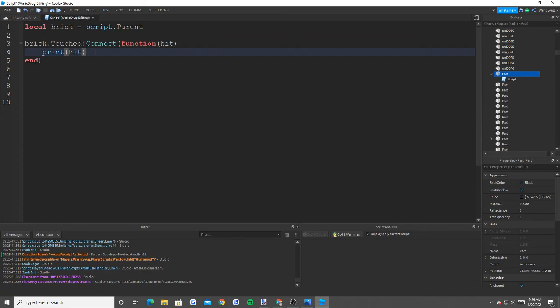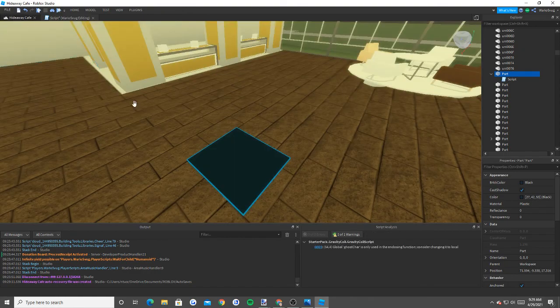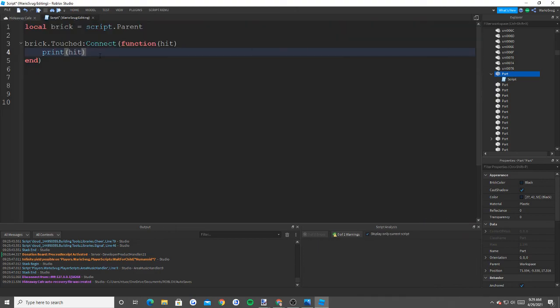So basically what hit is simply what hits the part. So if I were to say print(hit), and if I walk around all over this, it's going to print out left foot, right foot, left foot, right foot, left lower leg, right lower leg, left foot, left foot, and so on, whatever touches the part.